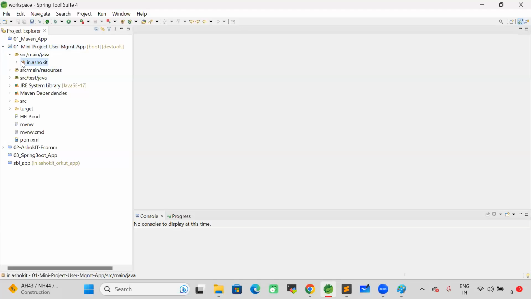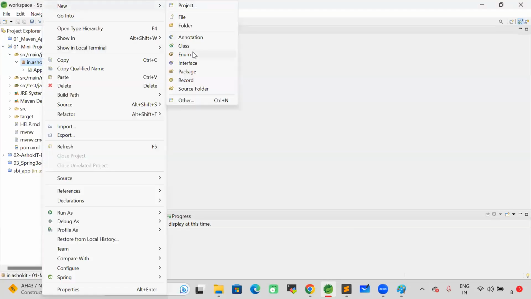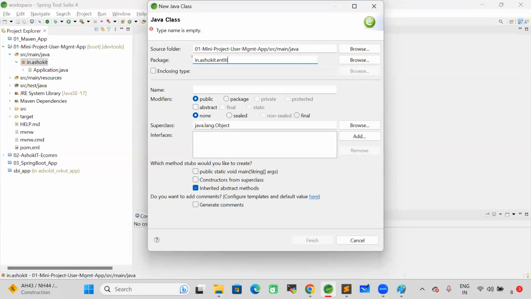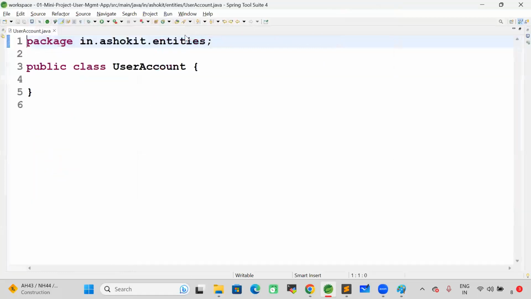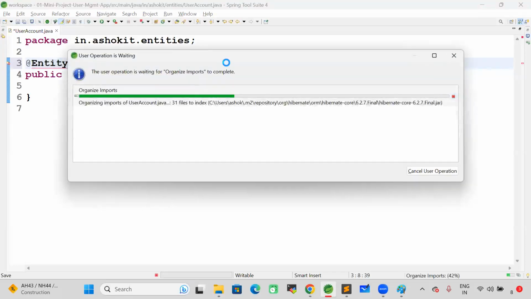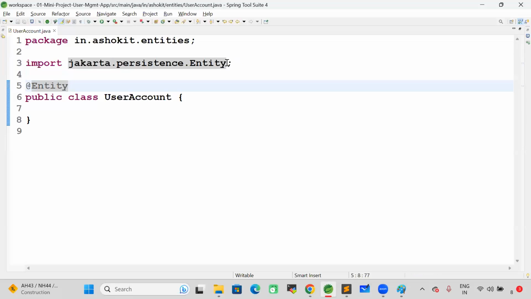Okay. Already we have a base package in.ashokit with the start class. Now we need to create entity class. For that, I'm going to use a separate package in.ashokit.entities. So the entity class name I'm taking as UserAccount. It is a normal Java class now. I want to make this class as an entity class. To make it as an entity, I'm using one annotation called @Entity. So this class will be represented as entity class.